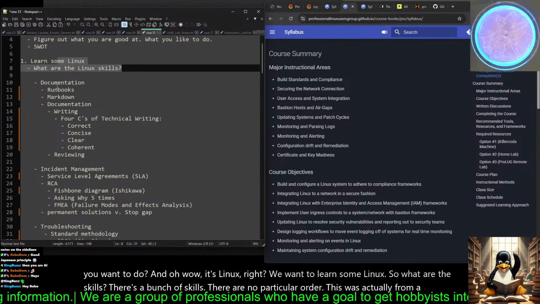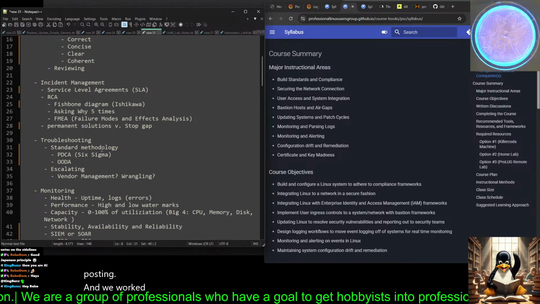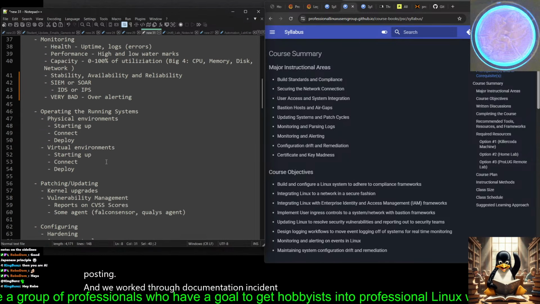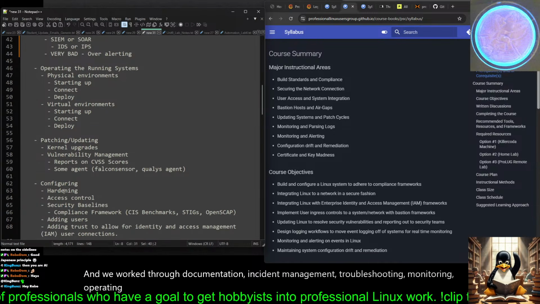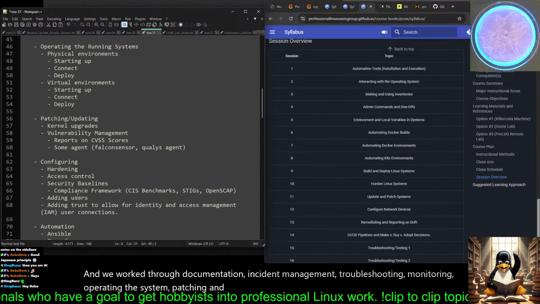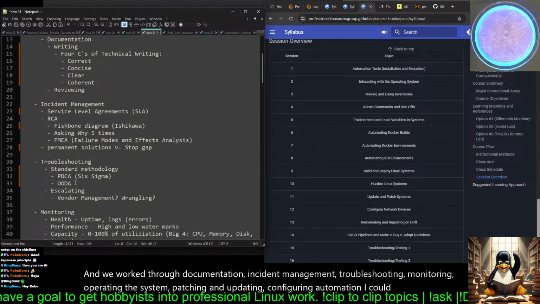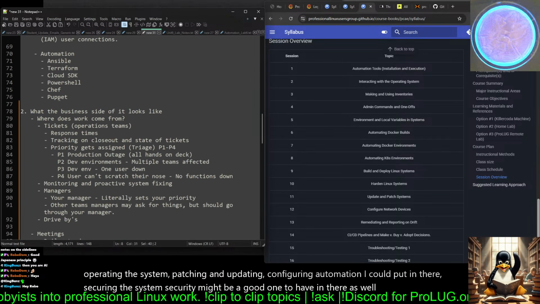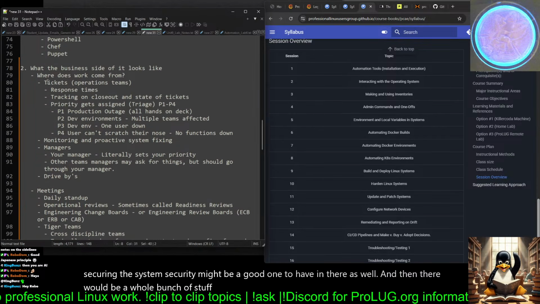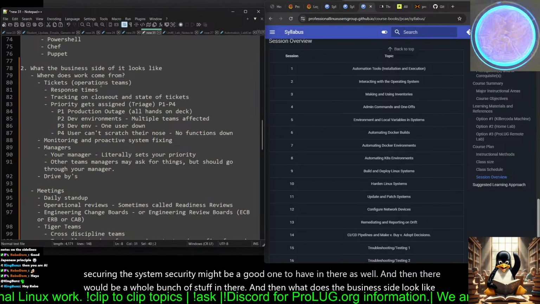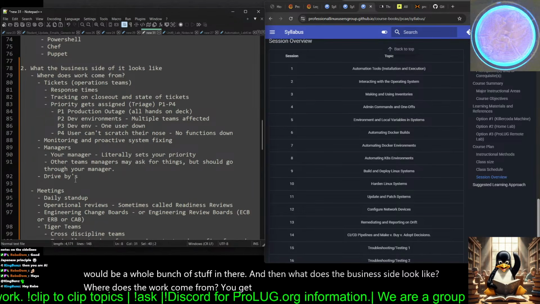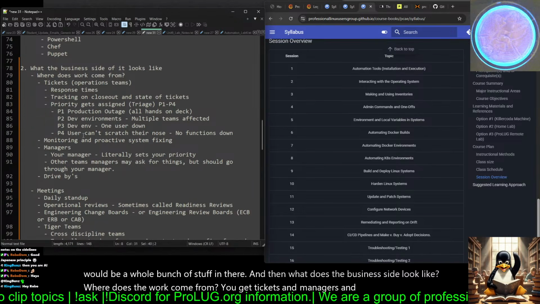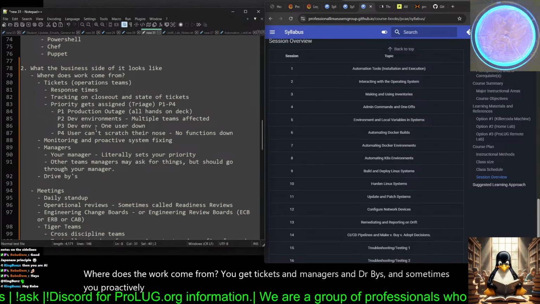And we worked through documentation, incident management, troubleshooting, monitoring, operating the system, patching and updating, configuring, automation. I could put in there securing the system. Security might be a good one to have in there as well. And then there would be a whole bunch of stuff in there. And then what does the business side look like? Where does the work come from? You get tickets and managers and drive-bys, and sometimes you proactively monitor your system. There's all these different kinds of things.